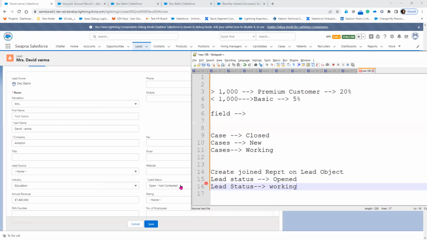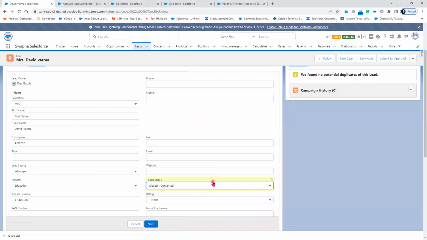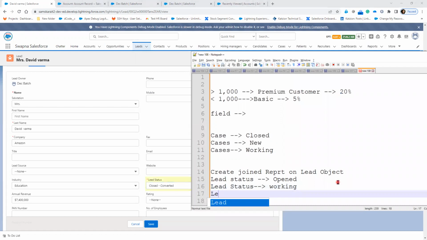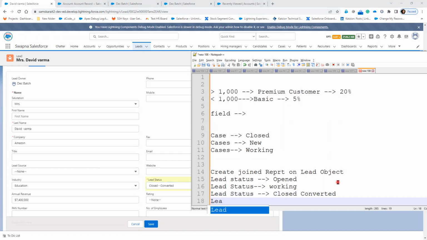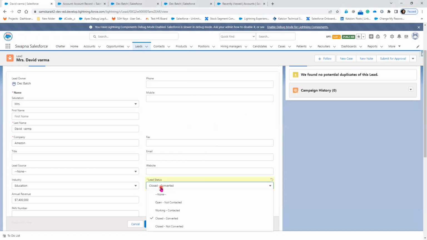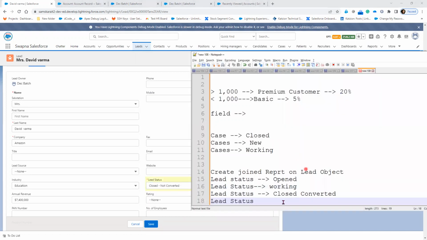Another one is lead status closed converted. And the last one is lead status closed, not converted.